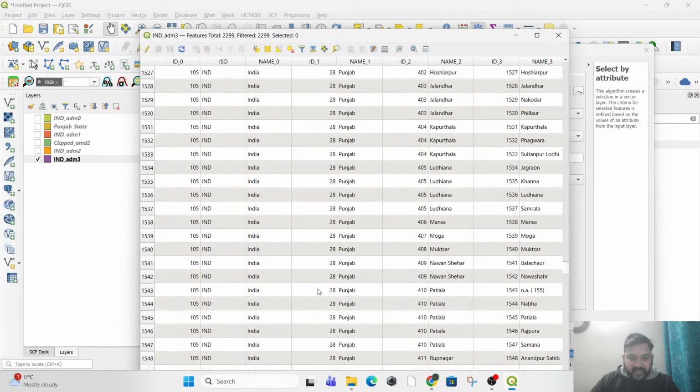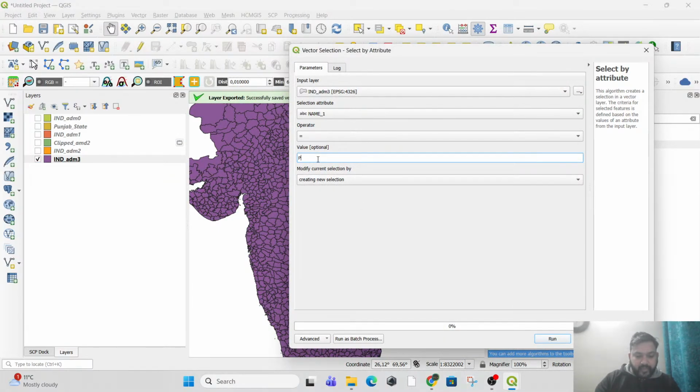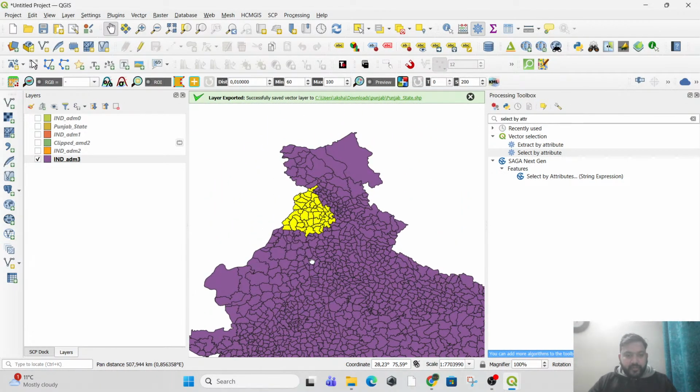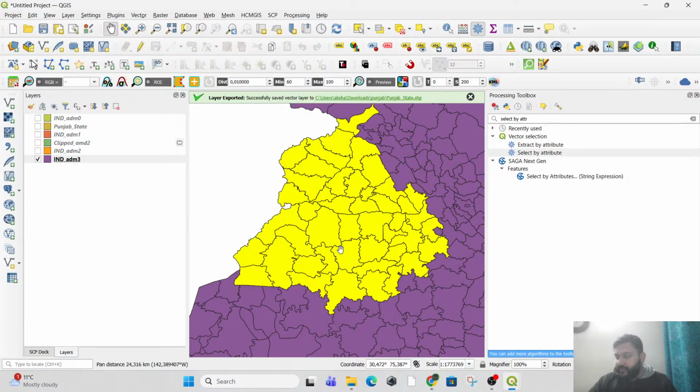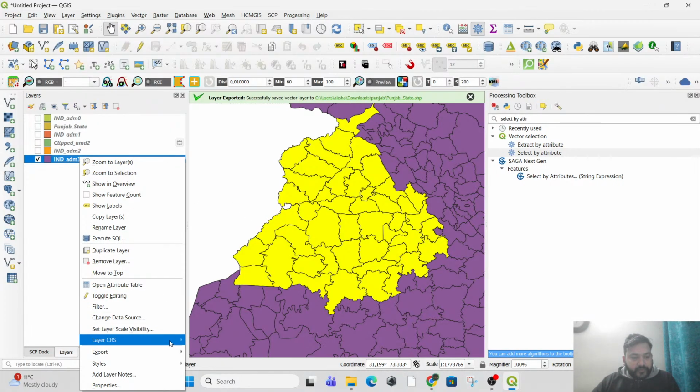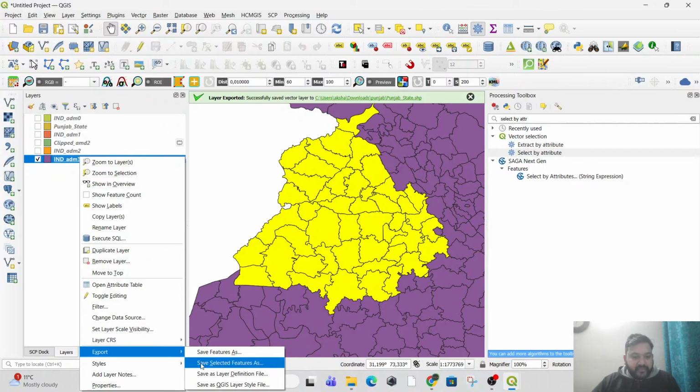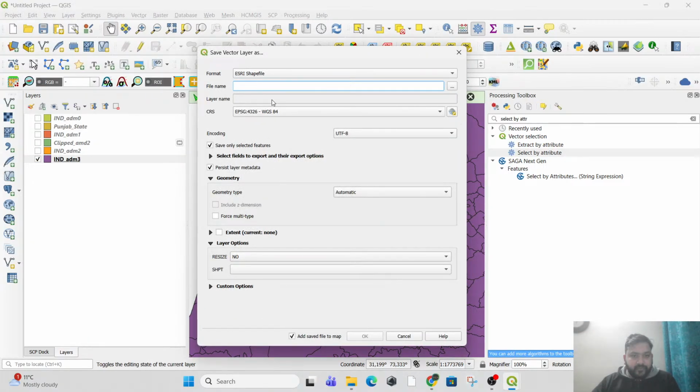Open the attribute. Because it is case sensitive, we need to write it the way it is written here. So value is equal to Punjab, and run. Close. So you see it has selected the Punjab region, right? Now you can again right click on this layer, export this layer and save selected features as, so I will call it clipped ADM3, and simply click on OK.